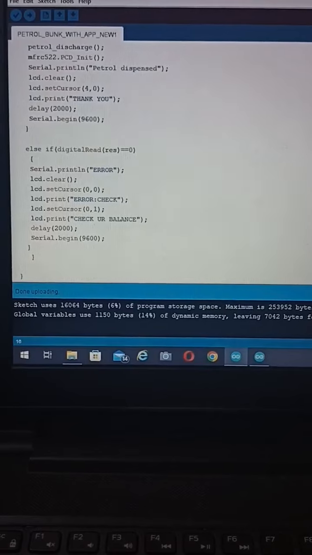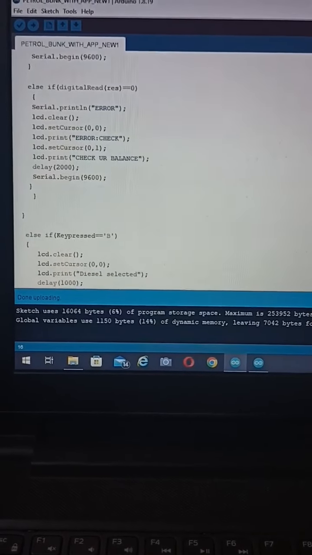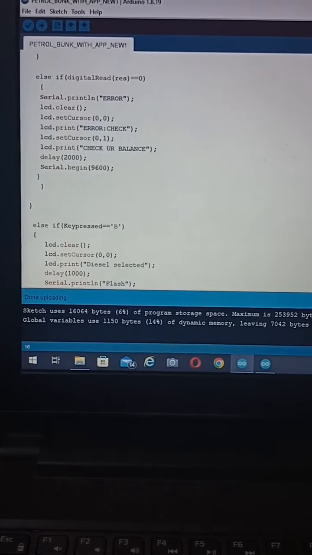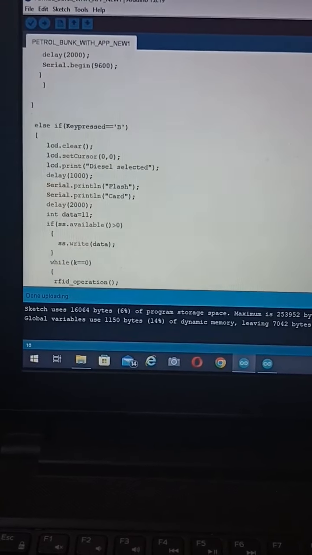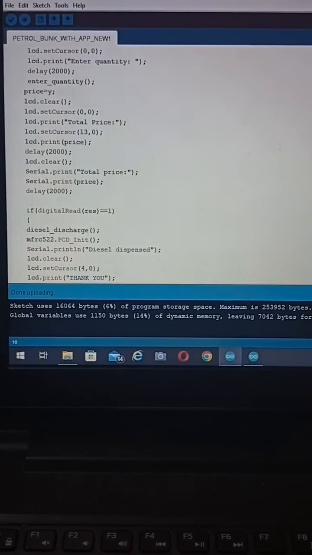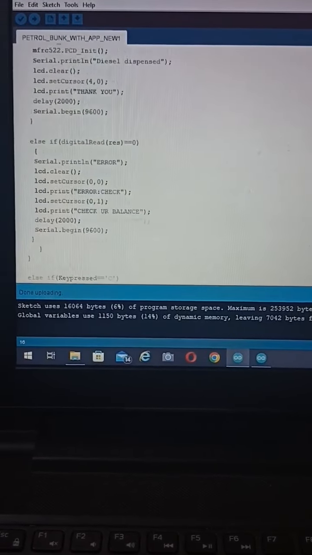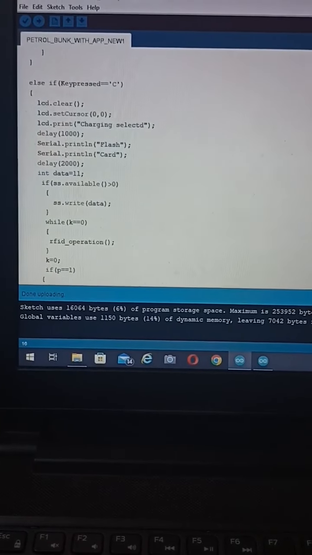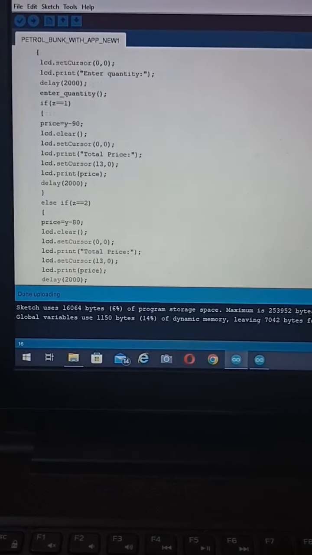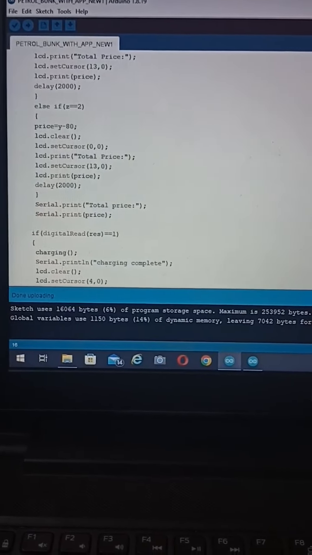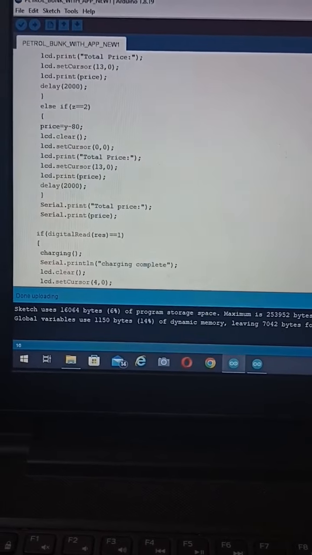If it is equal to 0, it will show an error, "Check your balance". Same with diesel, if the user enters B on the keypad, and the same procedure goes for charging also. We need to upload this program to the Arduino Mega board.